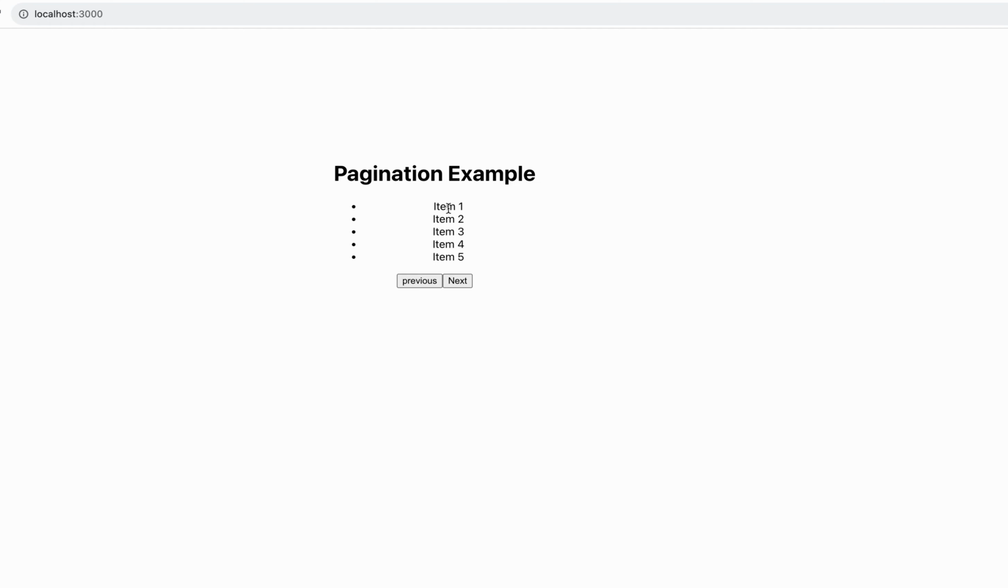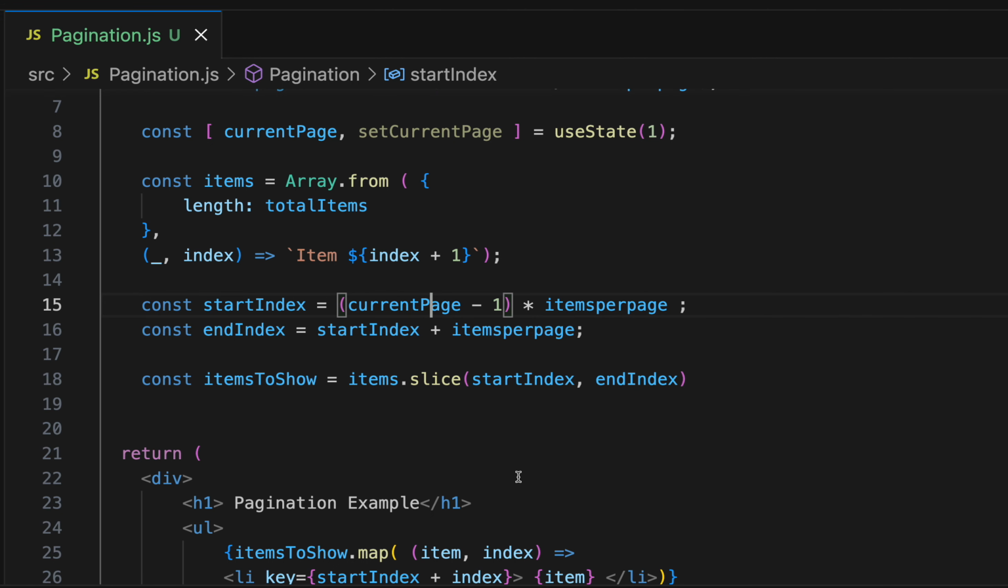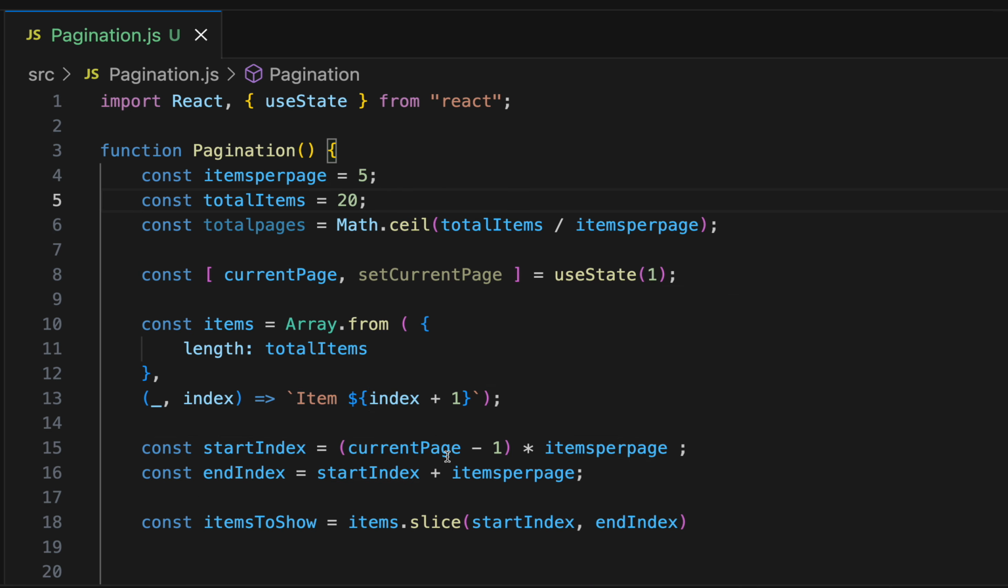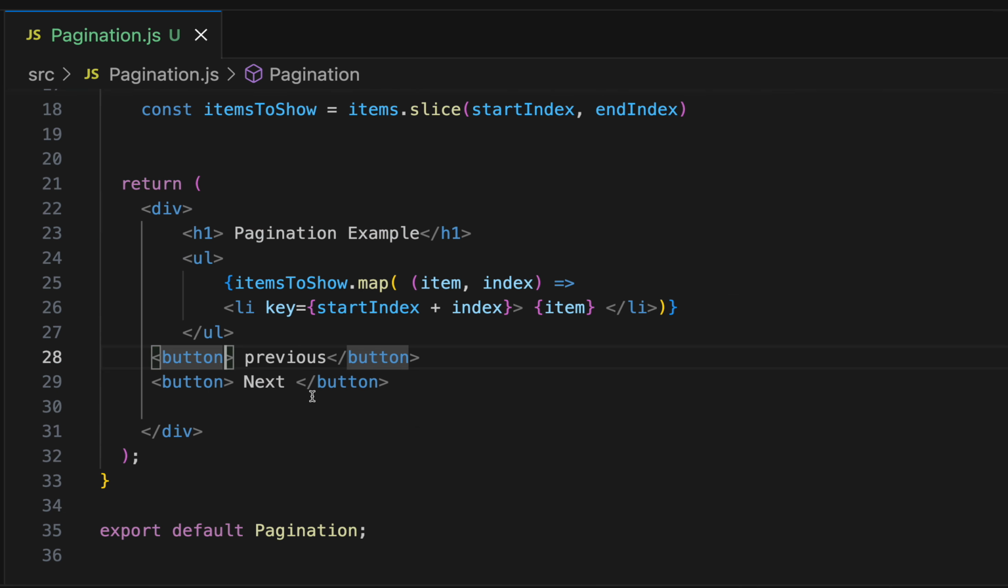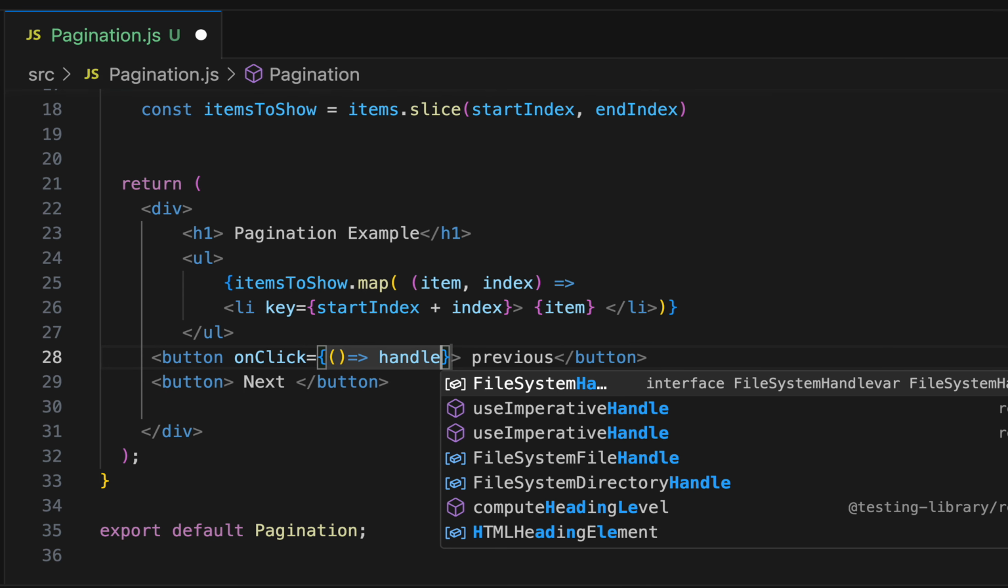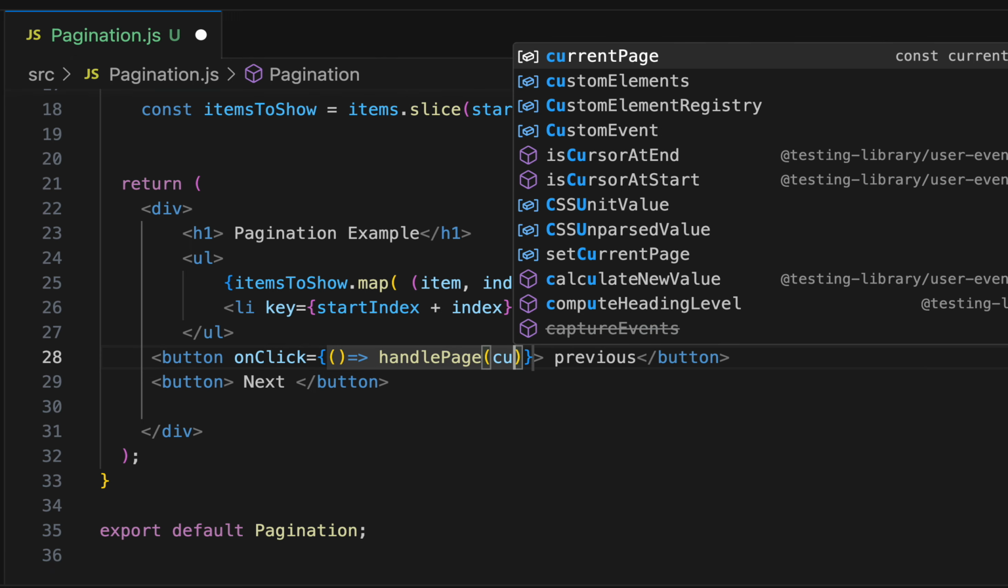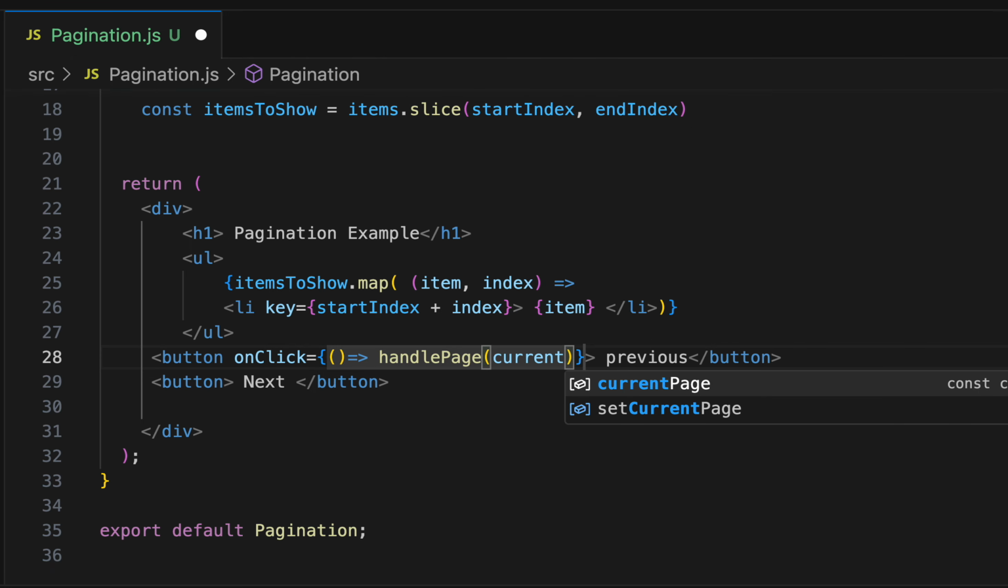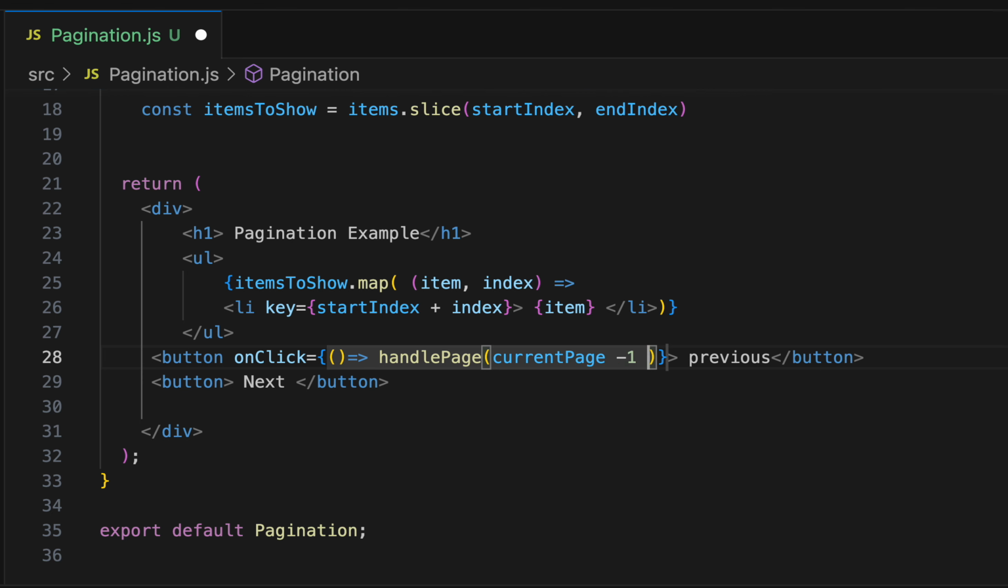Okay, good. So we got this, and we got previous in, but nothing is happening as of now. So as of now it's just item 1 2 3 4 5, and as of now we just give 20. But the buttons are not working. So now let's do the buttons. So now what we are going to do is onClick equal to, we're going to give a function, we can just give some function name as handle page. Over here, as it is previous, we want the current page minus 1, right? Because we want the previous one.